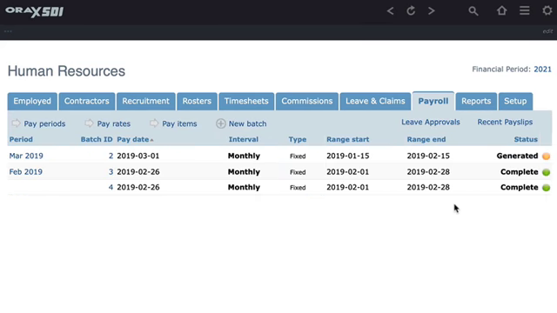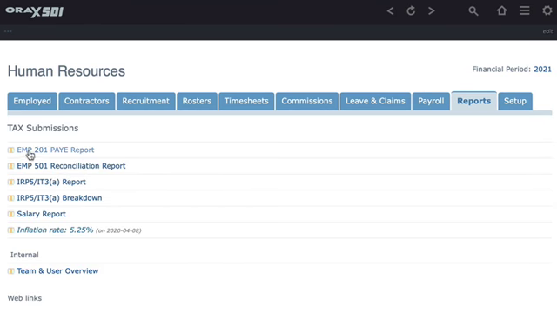On the payroll tab, this is where you create a monthly or a weekly batch, and you pay a lot of employees in one go. The reports are basic tax reports, like your pay-as-you-earn report and reconciliation reports, with some links to the South African Revenue Service.